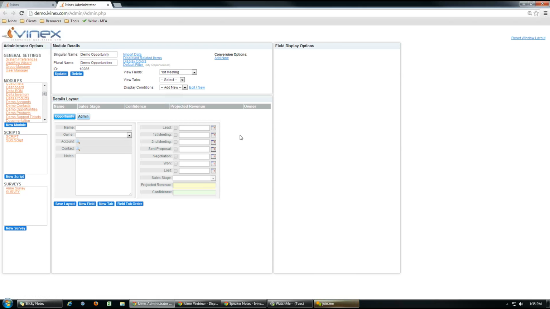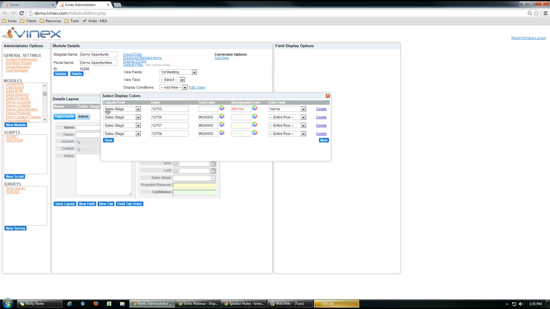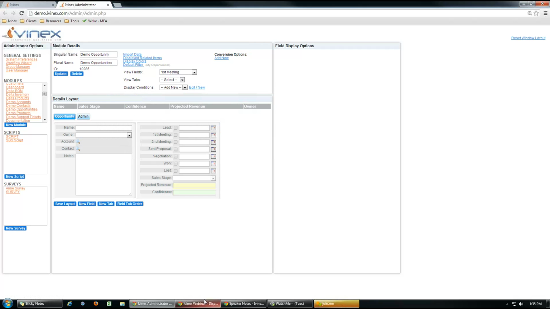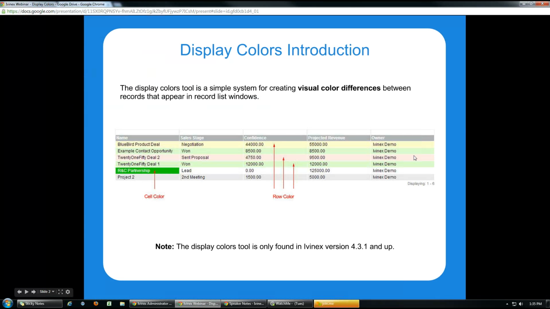And from the module here, you've always had import data, displayed related items. That's always kind of been there in the default filter. But in between now, there's this new one called display colors. So when you click it, it opens up the tool where you can build your color rules. So that's where you find it in the admin tool in your module details.